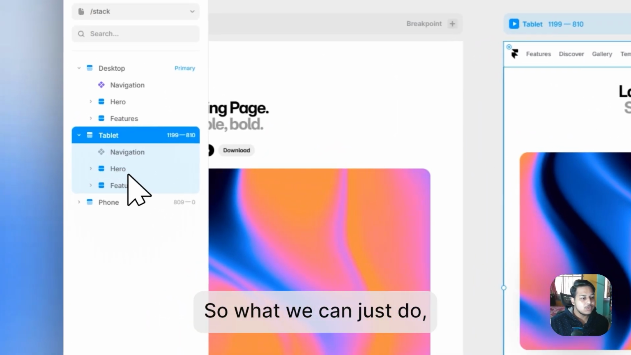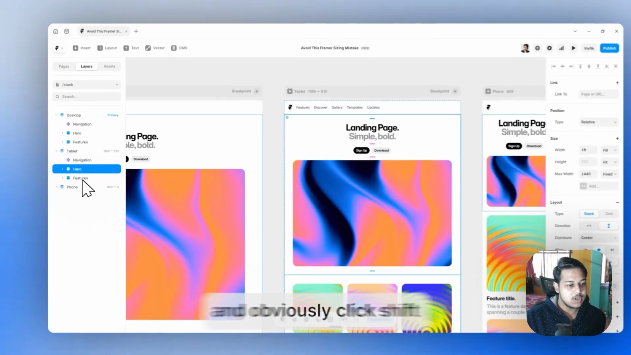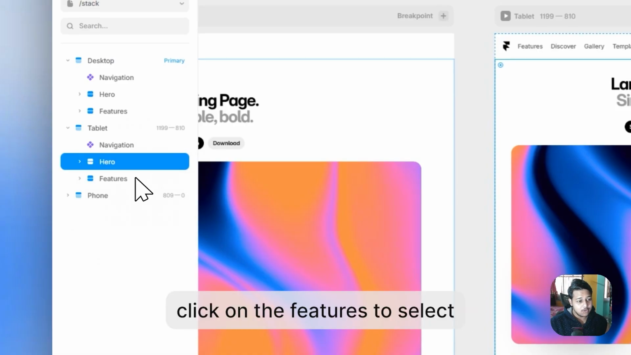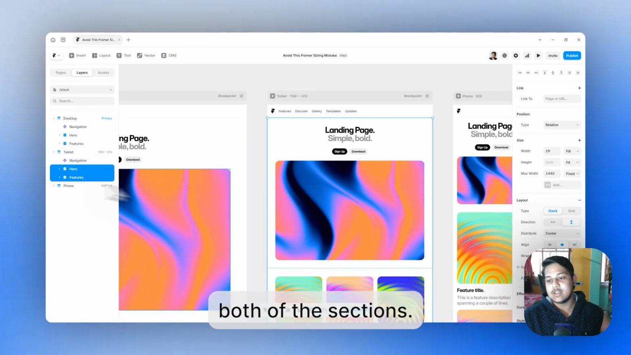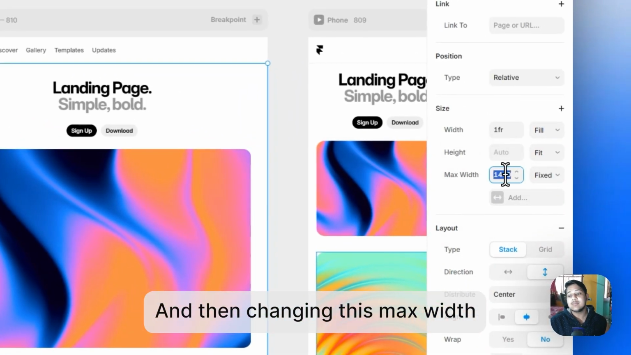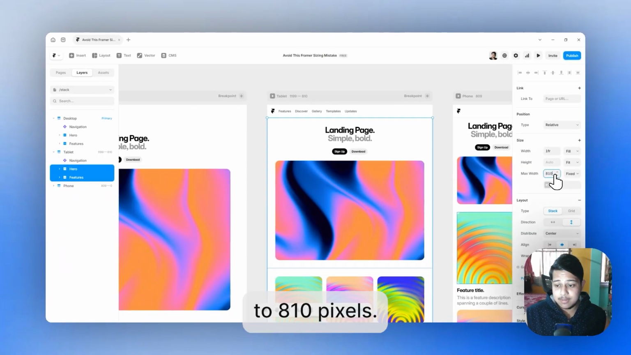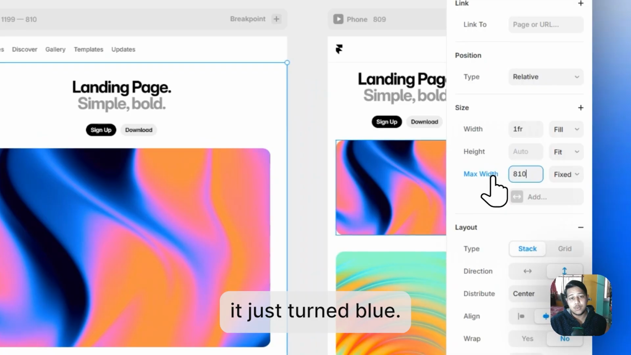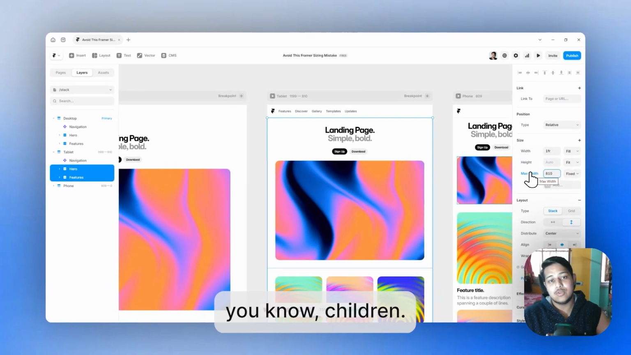So what we can just do, we can just go to the hero section and click Shift on your keyboard, and again click on the features to select both of the sections, and then change this max width to 810 pixels. Now what will you see? As you can see, it just turned blue, like we are changing the children.